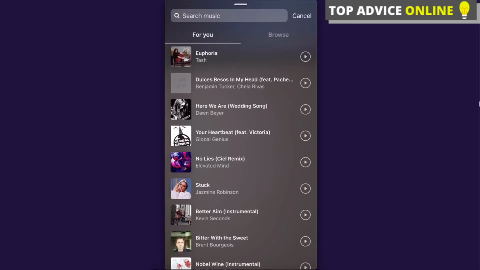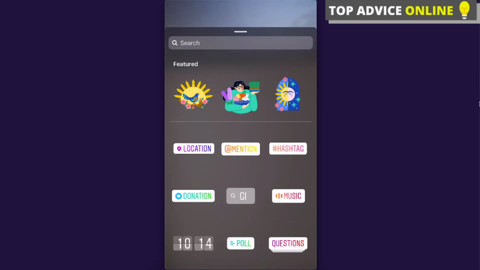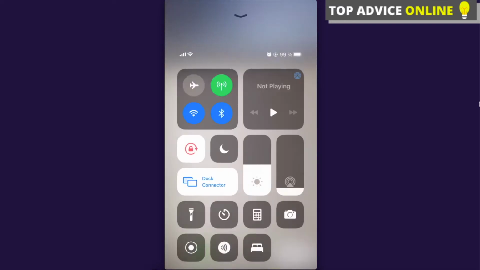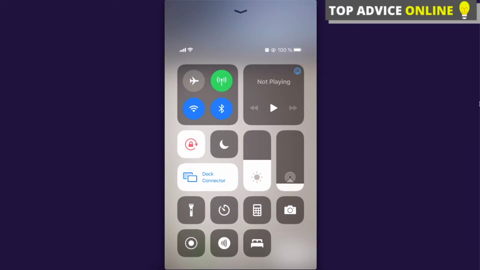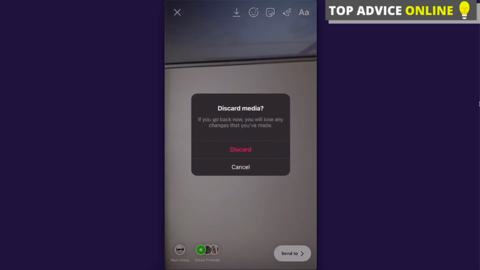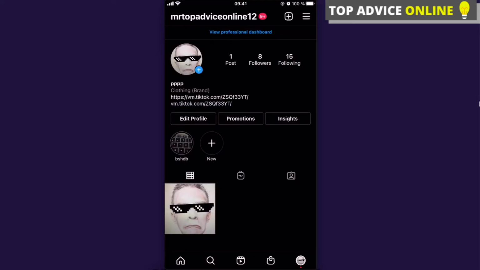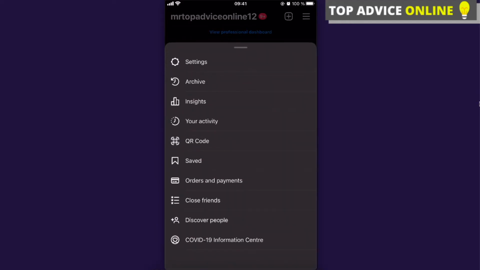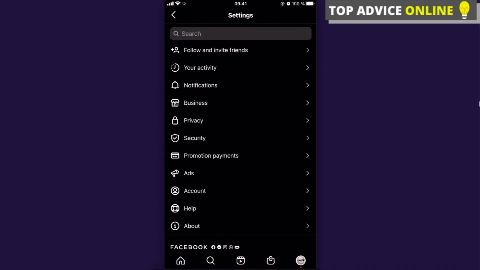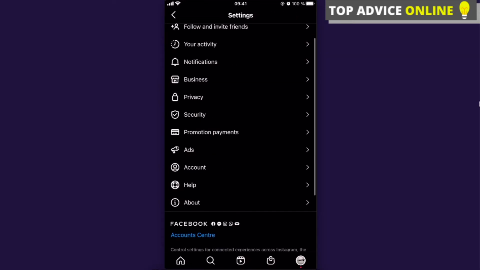So for example, first of all, to speed up your internet connection, you might need to switch to your mobile data. And after that, of course, you also might need to go to your profile settings. So just click on the three lines at the top, click on settings. After that, click account.